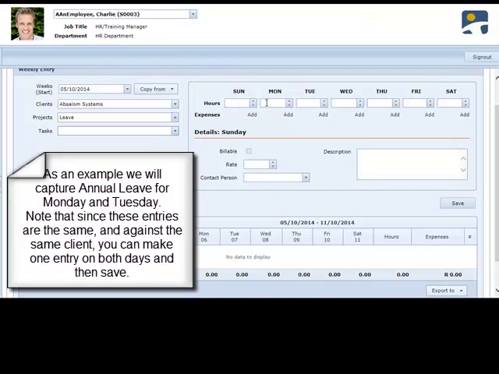As an example, we will capture annual leave for Monday and Tuesday. Note that since these entries are the same, and against the same client, you can make one entry on both days and then save.